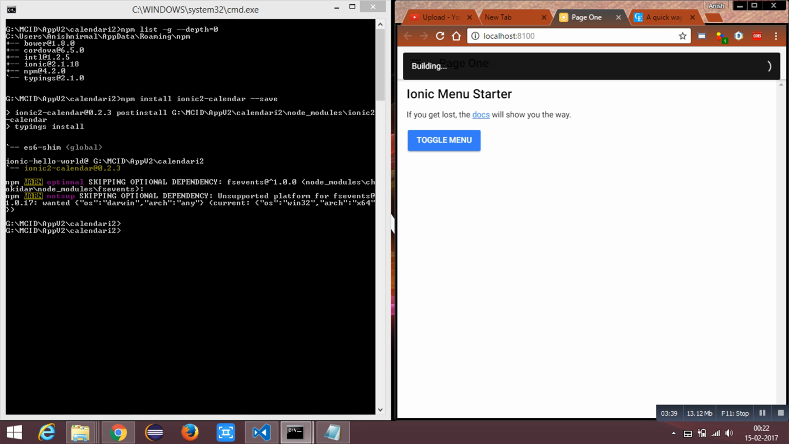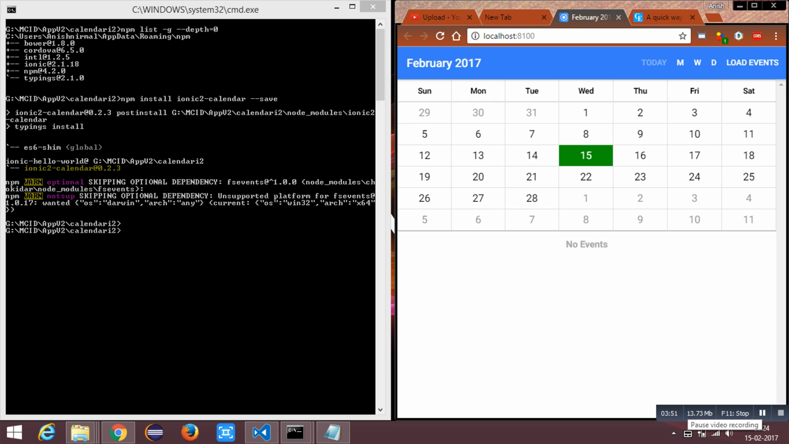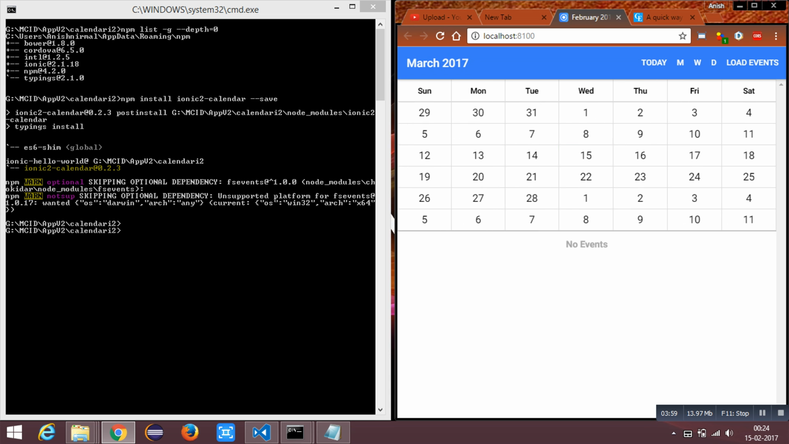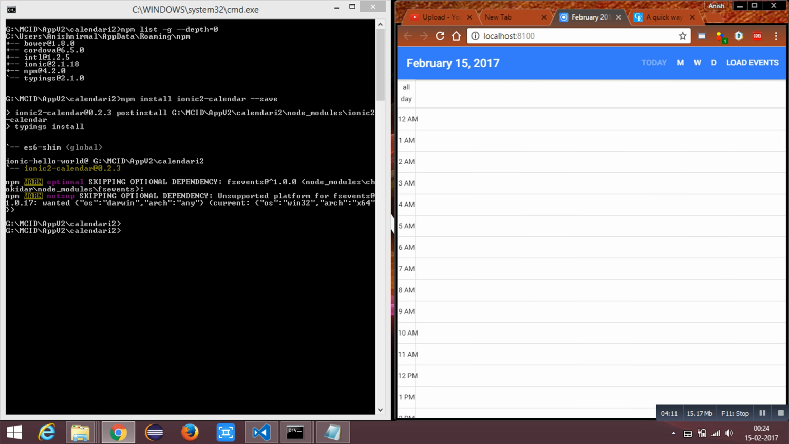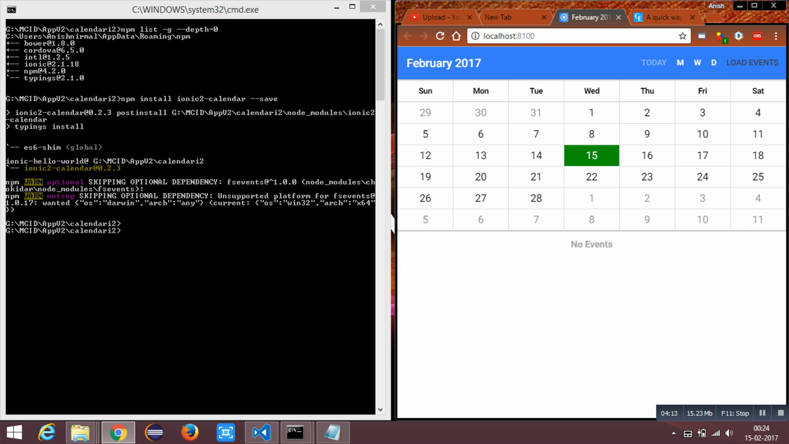It has been compiled. Here is the calendar, where in the header it lists the month and year. We have the view as month and week wise and day wise. I am loading a random event. The event information will be listed below.